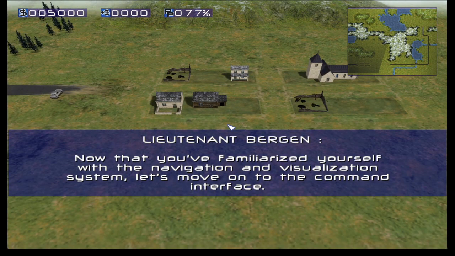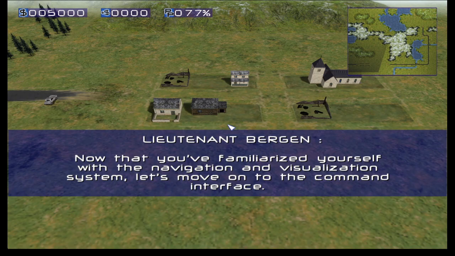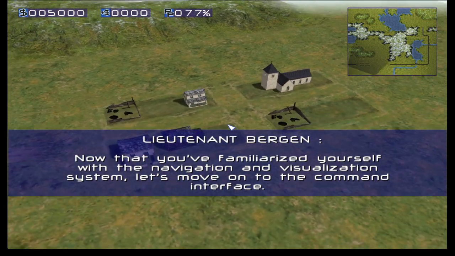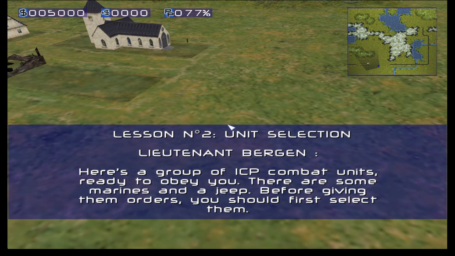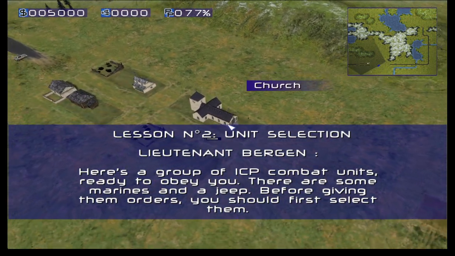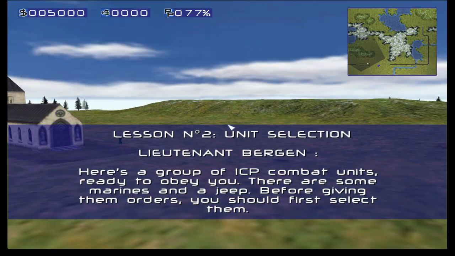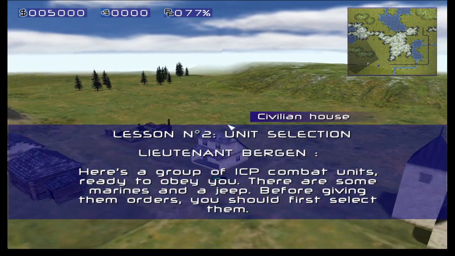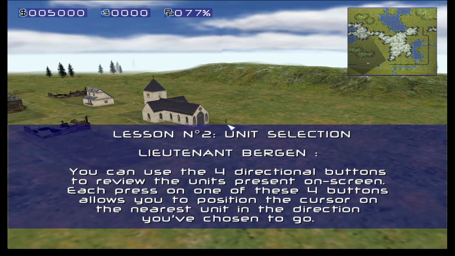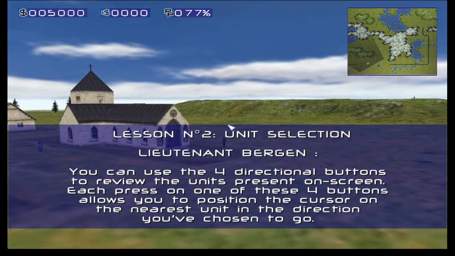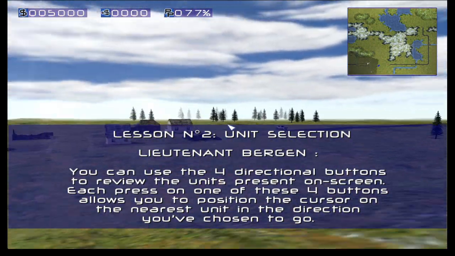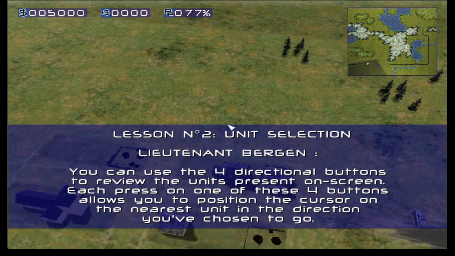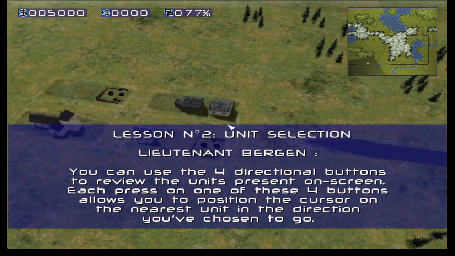Now that you've familiarized yourself with the navigation and visualization system, let's move on to the command interface. Here's a group of ICP combat units ready to obey you. There are some Marines and a Jeep. Before giving them orders, you should first select them. You can use the 4 directional buttons to review the units present on screen. Each press on one of these 4 buttons allows you to position the cursor on the nearest unit in the direction you've chosen to go.